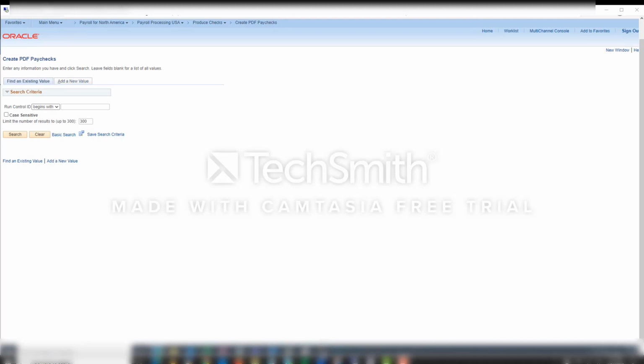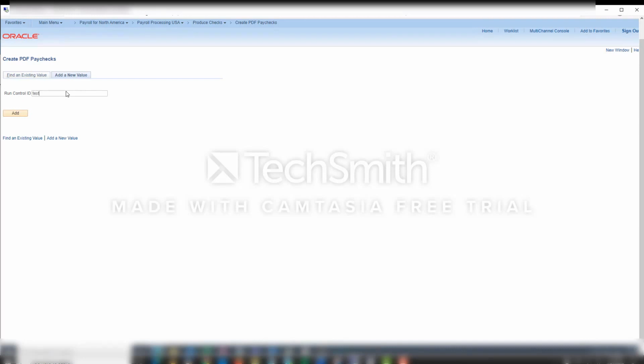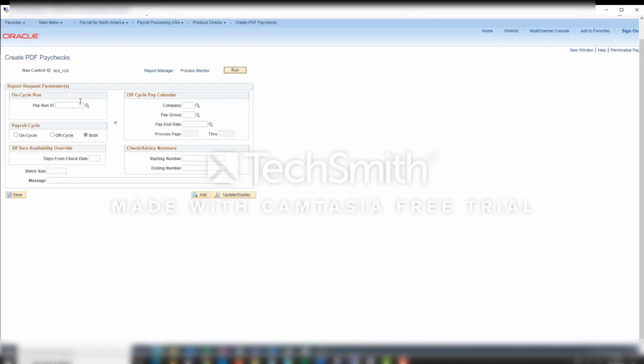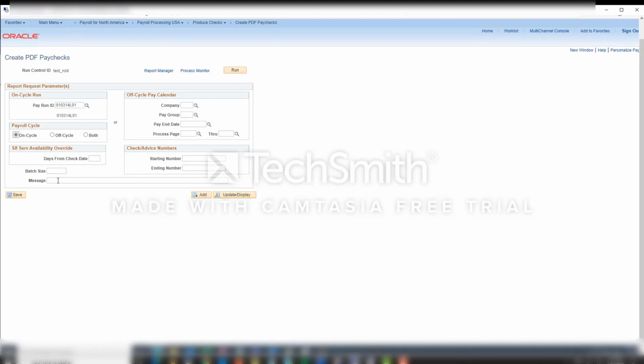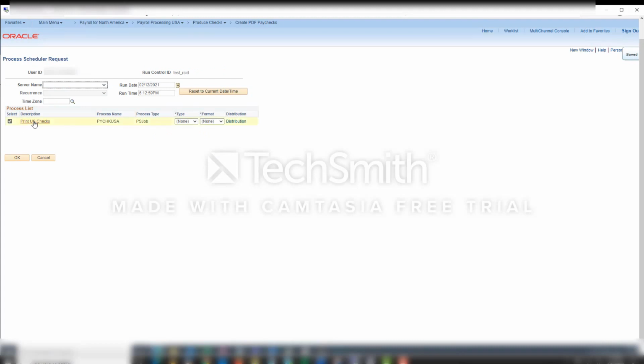After the payroll is confirmed, now we'll discuss the processes and reports that need to be run after the payroll is confirmed. The first process is create PDF paychecks. The navigation, as you see here, is Payroll for North America, Payroll Processing USA, Produce Checks, Create PDF Paychecks. Here you specify some new run control ID, and you specify the particular pay run ID for which you are going to run this process, and whether it's going to be on cycle or off cycle or both. You can also put a message which will be displayed on the output paycheck.